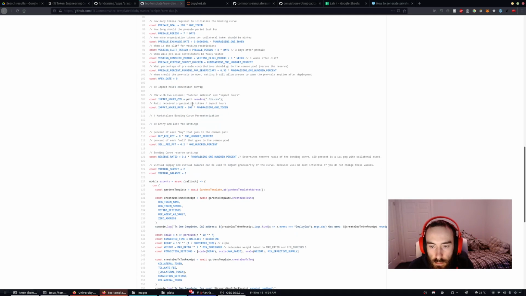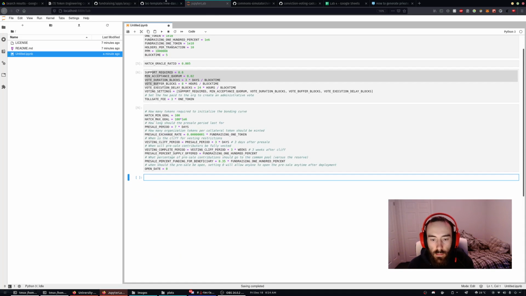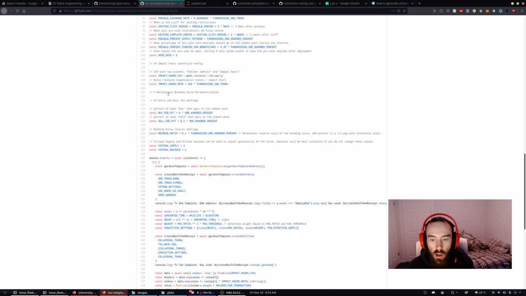Those impact hour rate. Well, actually, that is going to be different. It was calculated in that way before, but now we are going to have the calculation of how much impact hours at the end. It was static. Now it's going to be variable depending on the hatch rate.